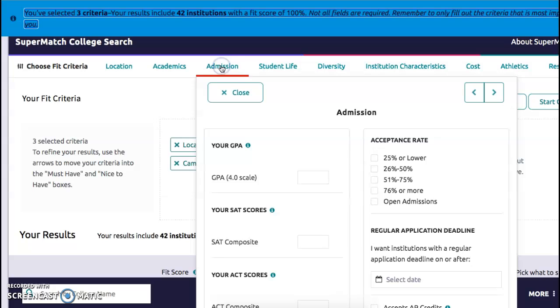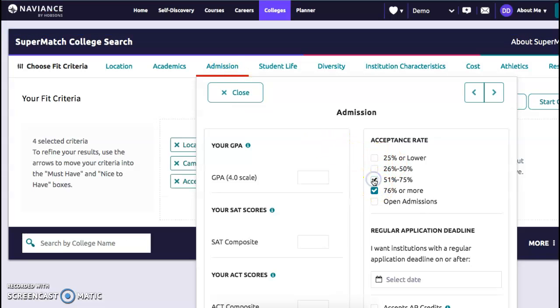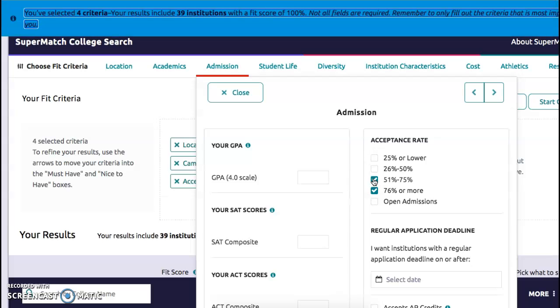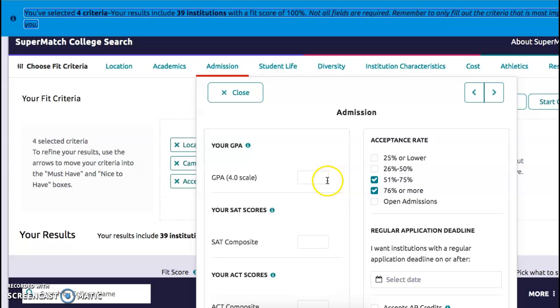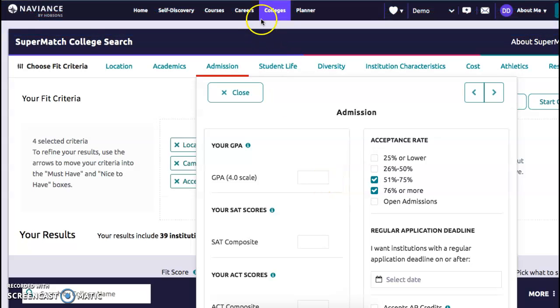And then let's go over to admissions. Let's say we want to have higher admissions rates going on, so my chances are a little bit better. I have a 3.5 as my GPA. So you can see up top here, they start to give you ideas of what they've got out there for you.